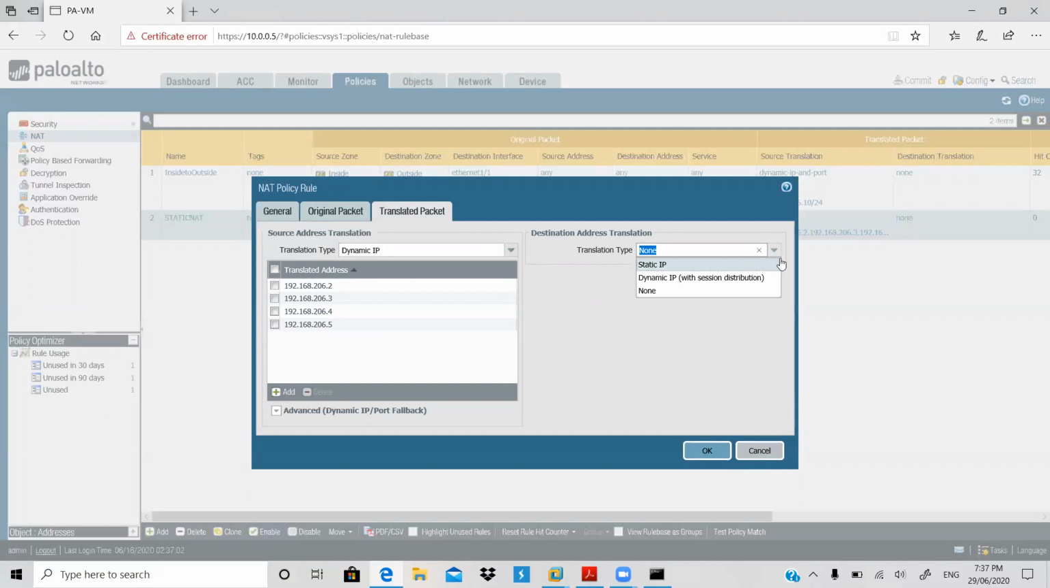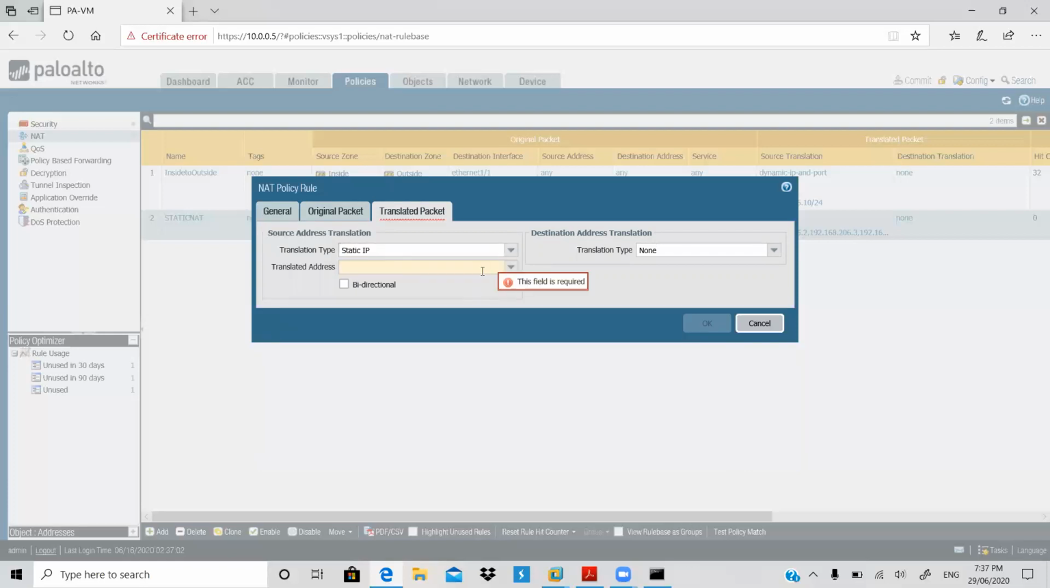Translation type is my dynamic IP. Static IP. Translated type, here you should write, in place of dynamic, static IP. Translated packet, inside that, you should come here. In the dynamic IP, take here static IP. Okay, fine. Then after, come on the translation type. Any public with session dynamic IP. Any public IP. Okay, dynamic IP you give.